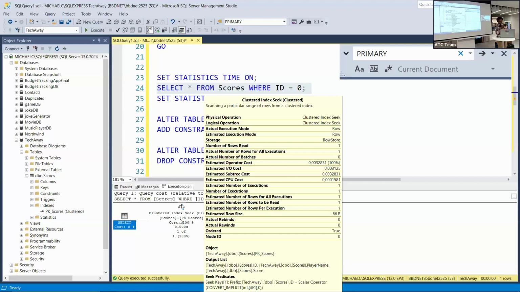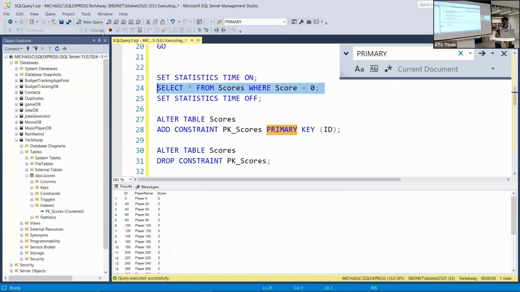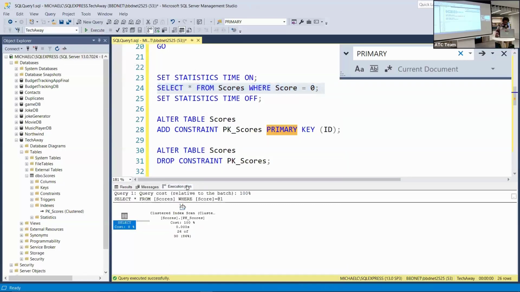You can't get any more efficient than that. That's all you ask for. That's what we want over here. Now, alternatively, if I run the same query on another attribute that does not have an index, such as score, cool. Run it. Check out the execution plan. We have an index scan.